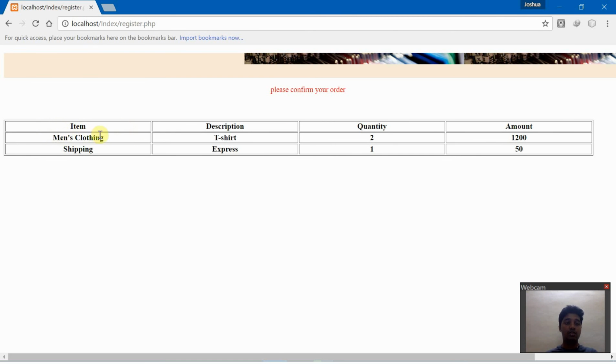So I have chosen men's clothing, and I've chosen a t-shirt, 2 quantities, so the amount is 1200. And my shipping type is express. My quantity is 1, so my amount is 50.